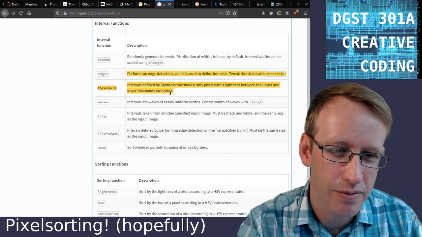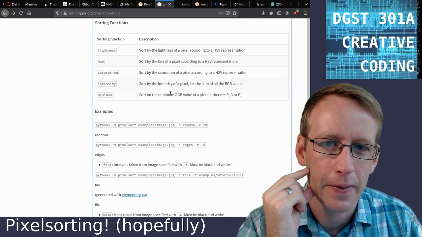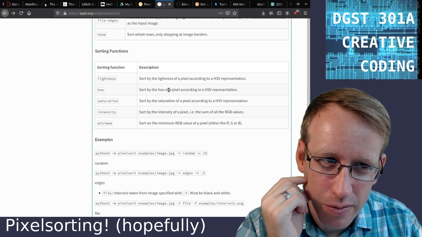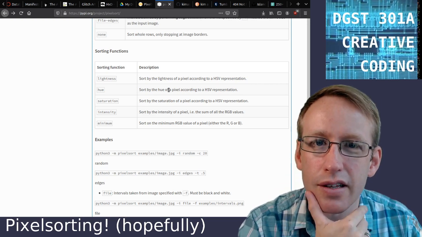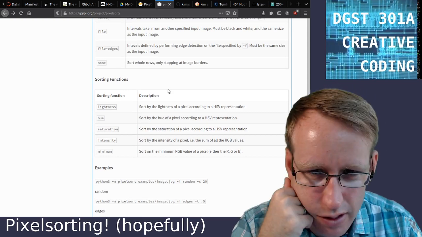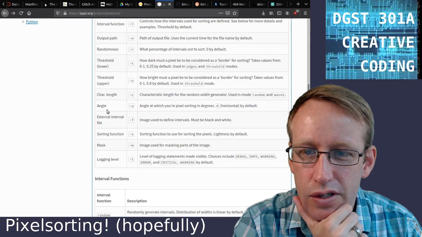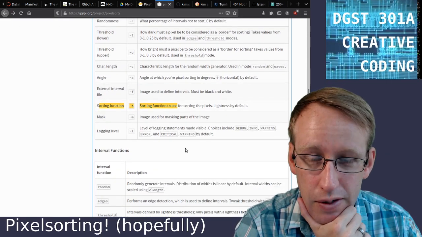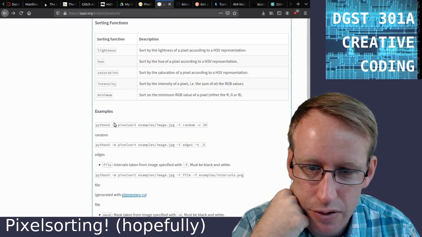I don't really like the look of the random one because it just looks chaotic. I think you want to have the right kind of chaos with this kind of work, so that it's unpredictable but not just noise. Sometimes if things are too random, they can look just like noise. Within this, you also have the ability to choose a different sorting function. Here you can specify a sorting function, and you have to give it one of these values.